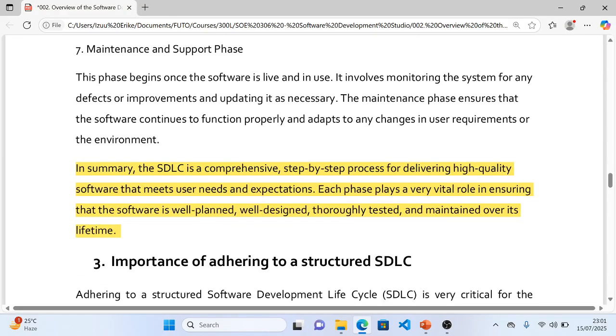Now, finally, in the cycle is maintenance and support. This phase begins once the software is live and in use. The moment that software has been released for use, any other operation that may be done on that software is actually regarded as maintenance or support. So it will involve looking at the system and consistently monitoring the system for any defects or improvements and updating it as necessary.